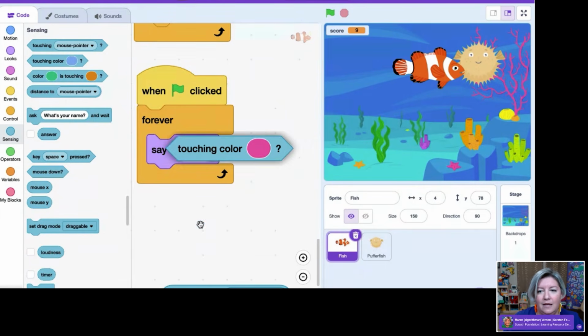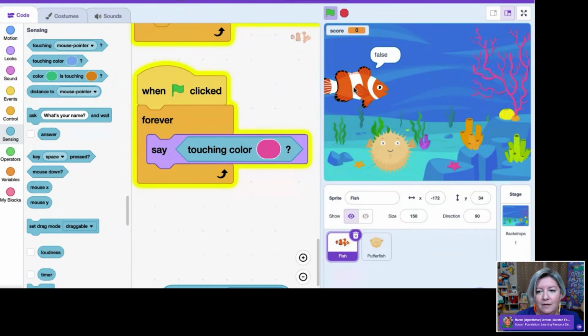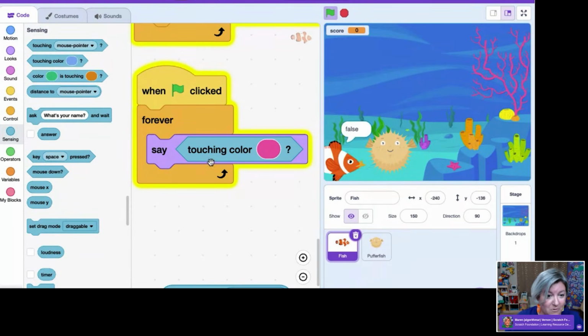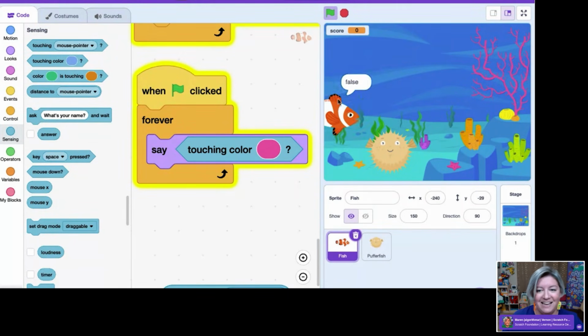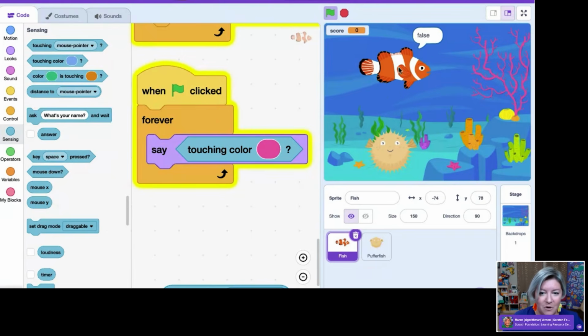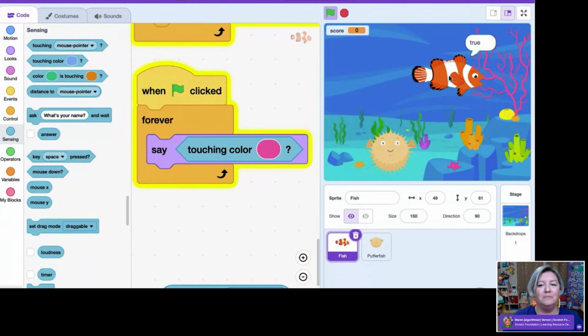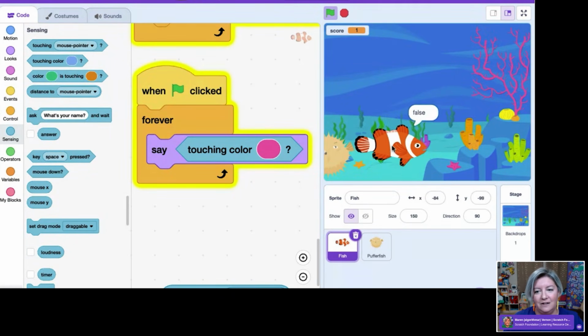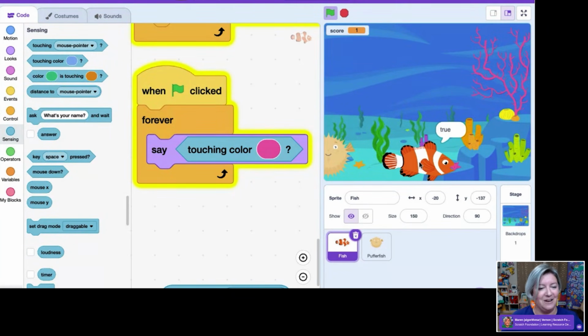If I am here, you'll notice even though it's not rounded, I can still stick it in this say block. And so you'll see here it says, nope, it's false. I'm not touching the color. Now it's true. I'm touching the color and you see the mouth open. Again, not touching the color. Oh, now it's true. My mouth's open.